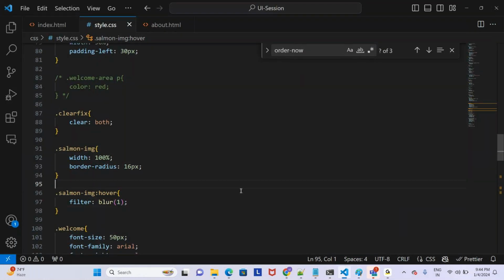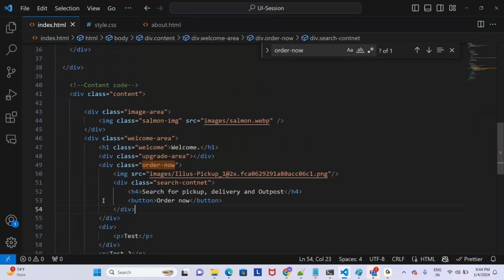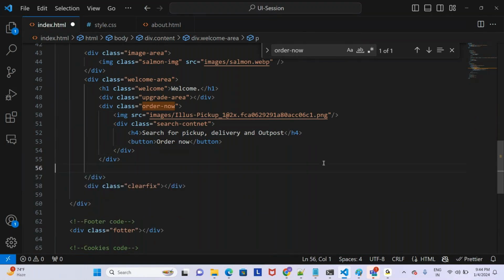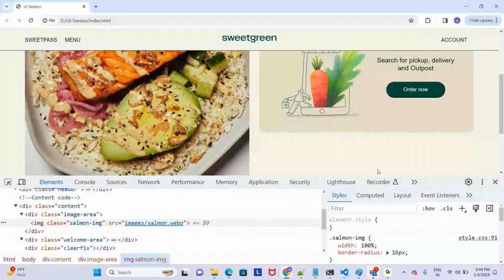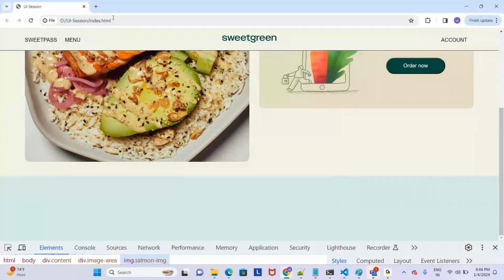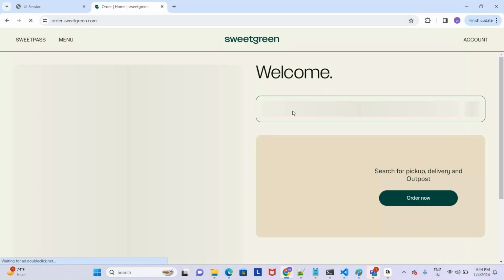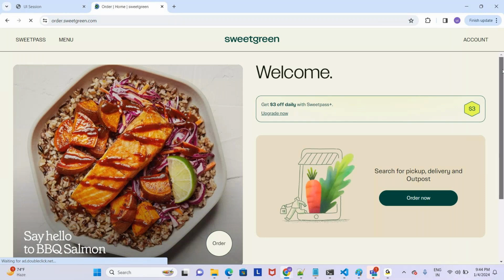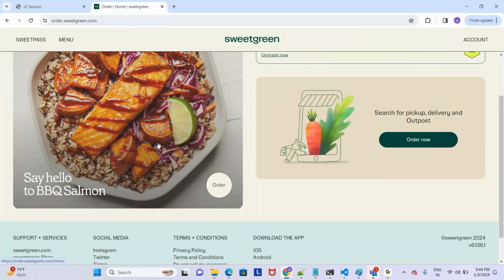Okay, let's get started. So in index.html, let us remove all this. Okay, we do not have anything. Let us build this footer. I think this is one, right? Sweetgreen.com. Okay, so we have this, right?